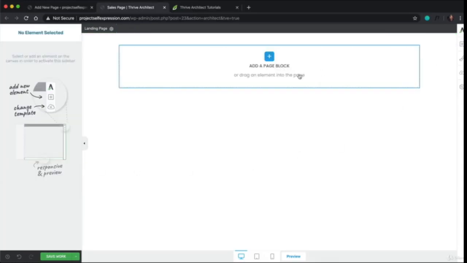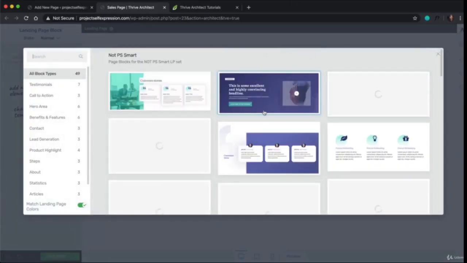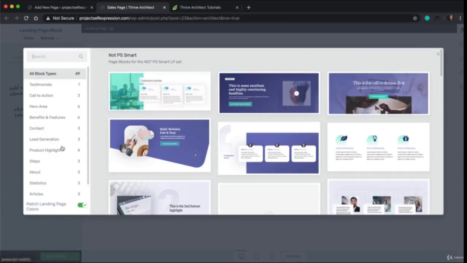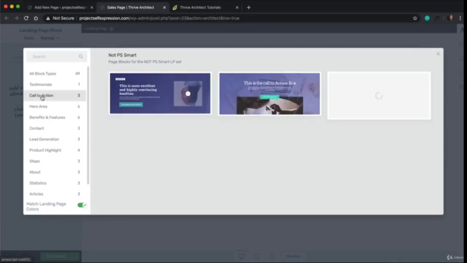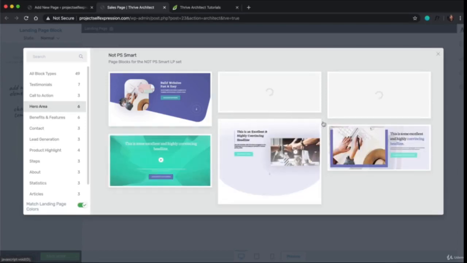But what the page blocks does for us is if we want to add pre-made mini templates, we can use those as page blocks. So for example, we have all of these different things that we can add into our website with just a click. And it's organized in these different categories. So we can go to lead generation, call to action, you name it. Hero area, which is usually the thing at the top.